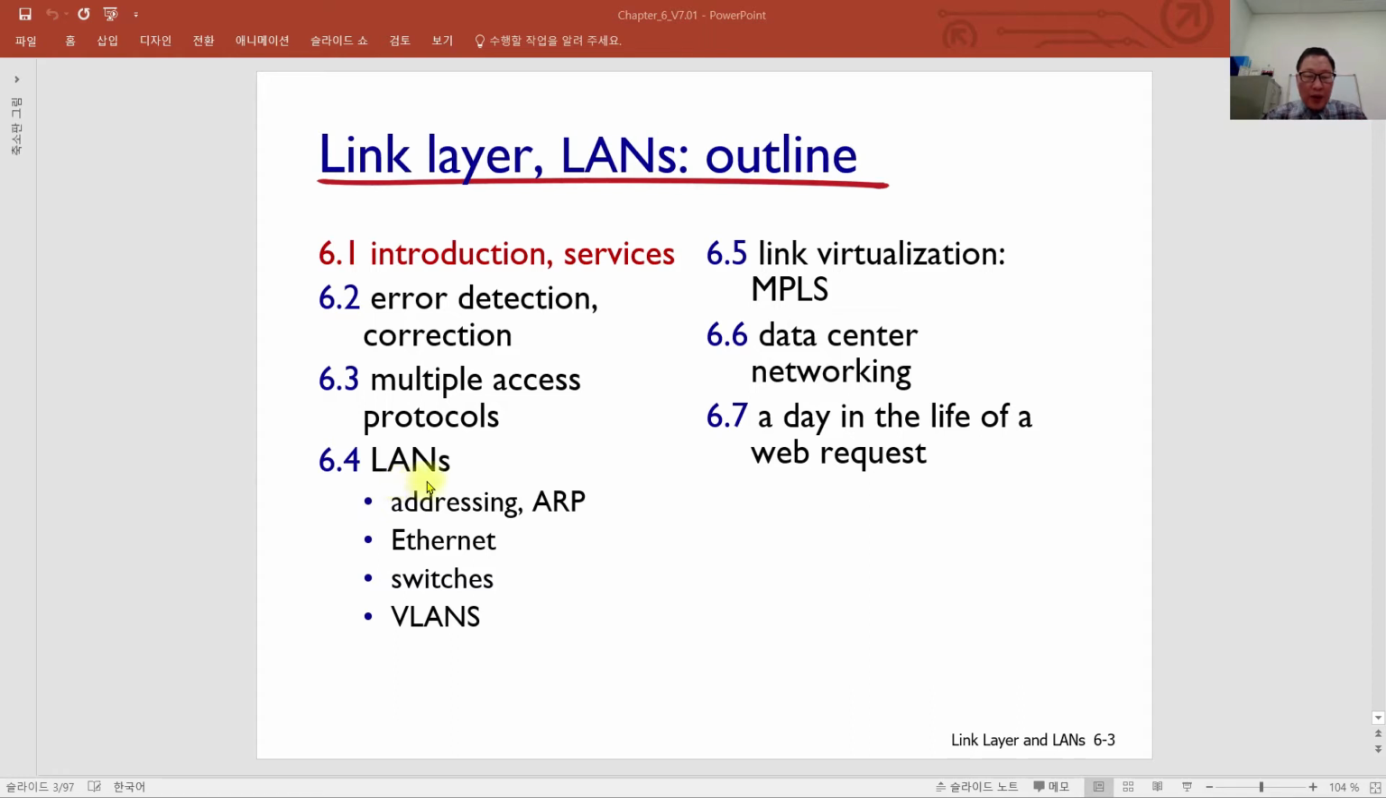6.4 will explain LANs and the addressing scheme, also the protocol, address resolution protocol. And some Ethernet concept and technology will be explained. And about switches, also virtual LANs, those are explained in this subchapter. And 6.5 will explain link virtualization. Multi-protocol label switching, we learn about this one.